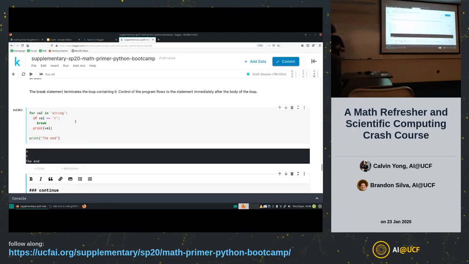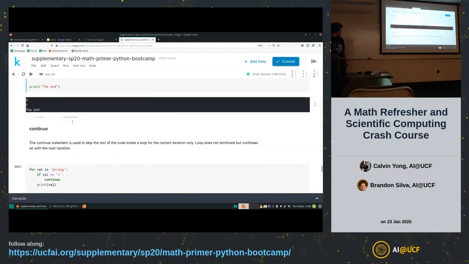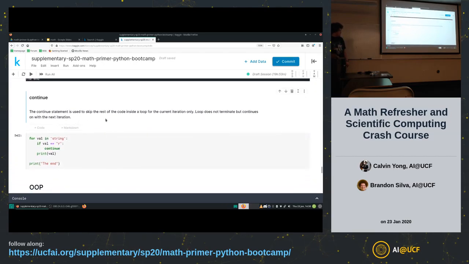So we have the break statement, which does exactly what it says. If this statement is reached inside of any for loop, it'll just break out of the loop. Continue: if continue happens, it just skips the rest of the code here and goes on to the next iteration in the for loop.